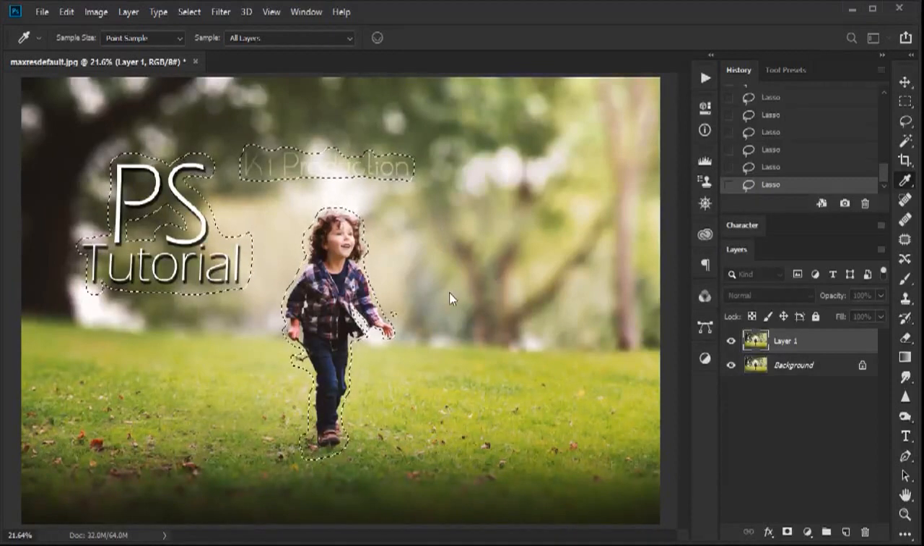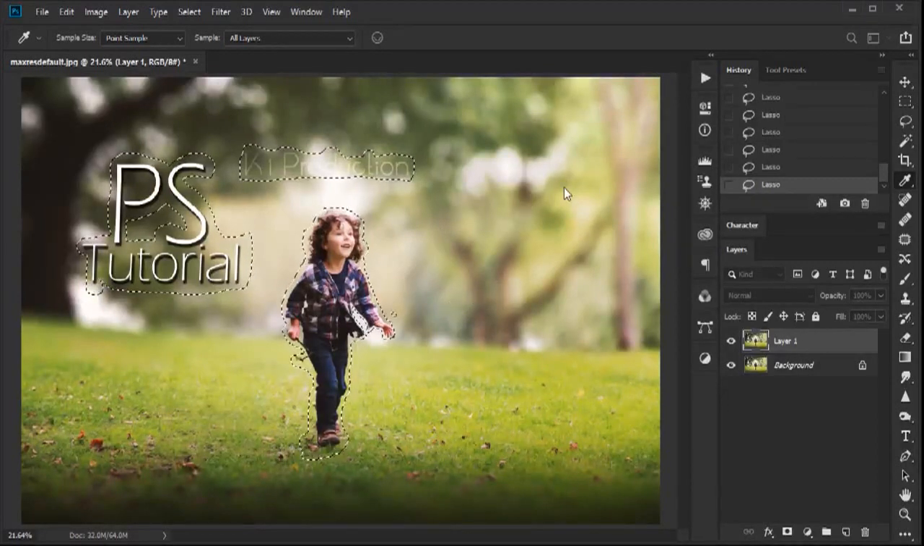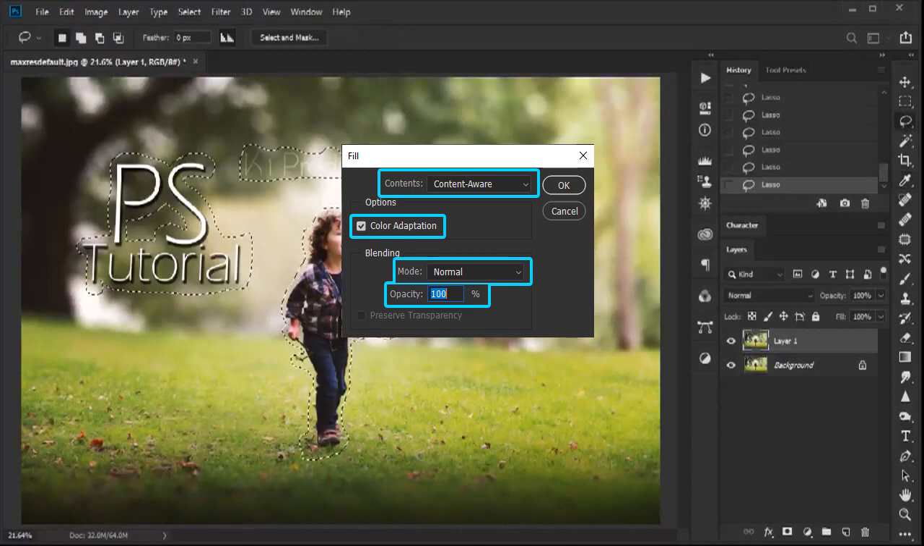Once you have the selection active, you can hold Shift and press Backspace to bring up the Fill dialog box. Select Content-Aware under Contents and click on Color Adaptation. Then make sure Mode is Normal and Opacity is 100%.